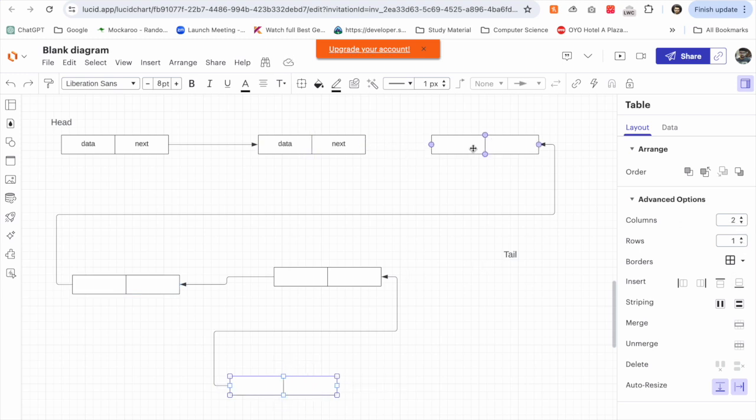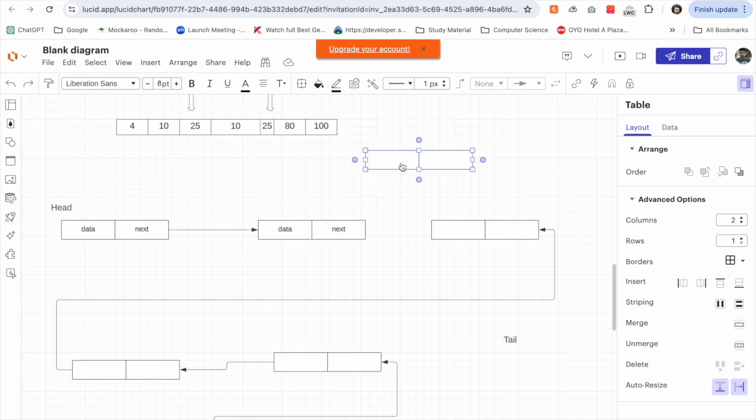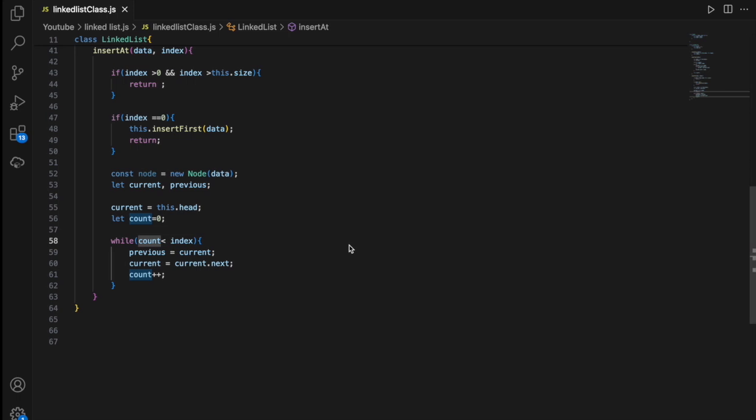Okay, meaning like third position, so 0, 1, and 2. Here we want to add one more node. Suppose like this. So what we will have to do is reach till here. That's what we are doing here.